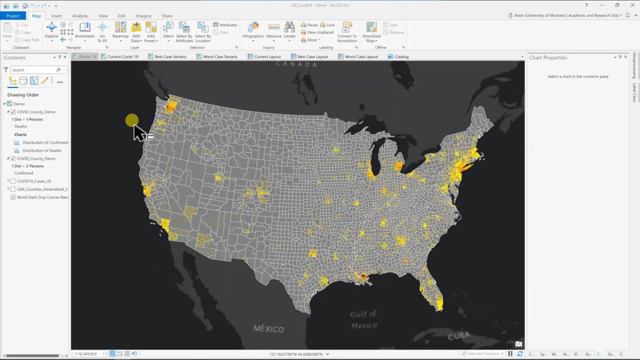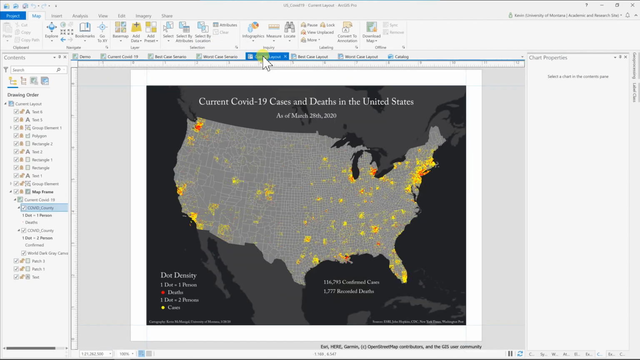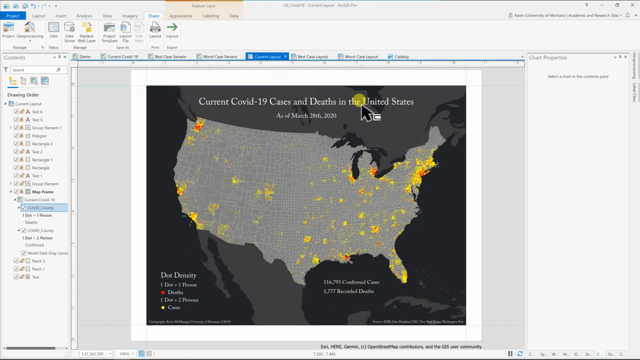I have actually already done that, so I've worked up these maps, and here's my current layout. I went ahead and gave it a decent title with the date that I got the data, a nice legend, and then here are the confirmed cases and the recorded deaths.